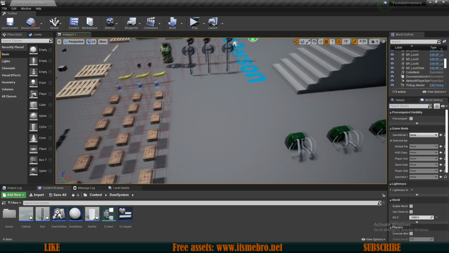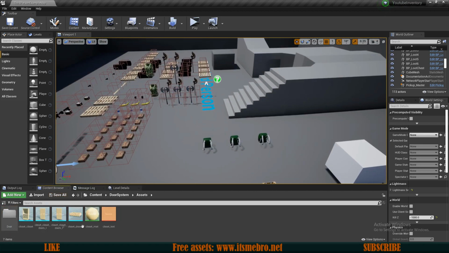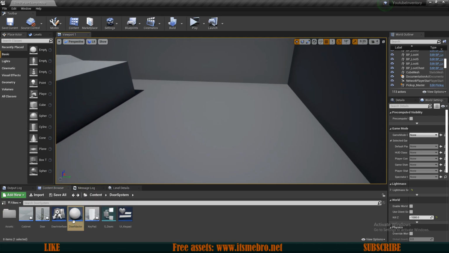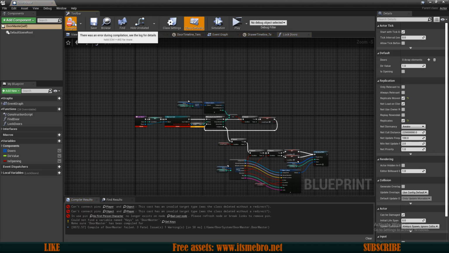So as of right now, we have a bunch of errors by default. I have the meshes, those are working just fine, but the issue is in the door master itself. So now let's pop that open and let's see what's inside of it. If we compile this, we get a bunch of issues.